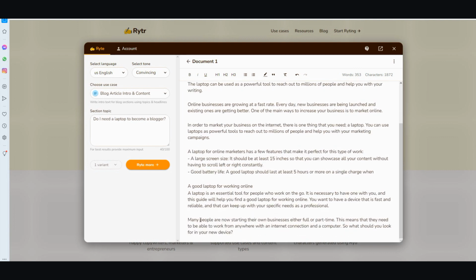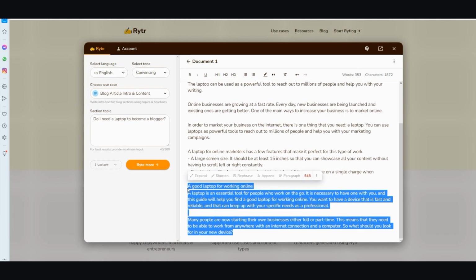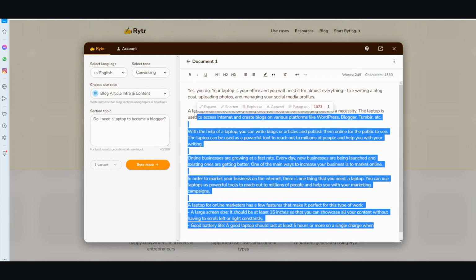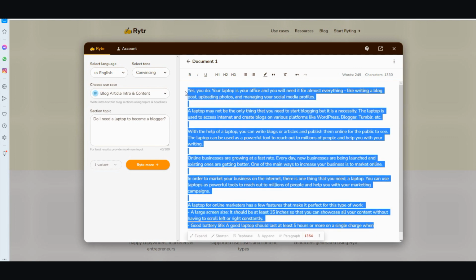You have the next line here. Okay. So I'm not going to keep that. I'm just going to delete this. I just want to show you quick. And I'm just going to use this right here. Okay. And let me show you the other features.